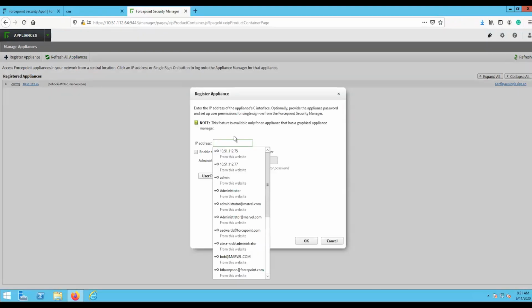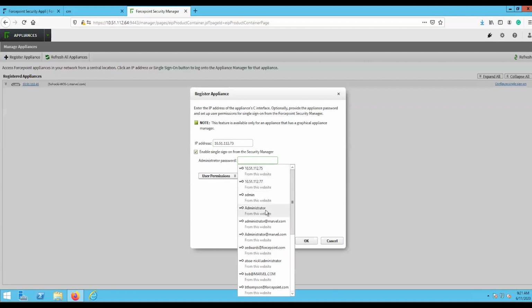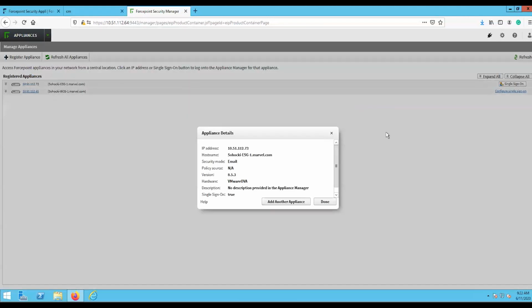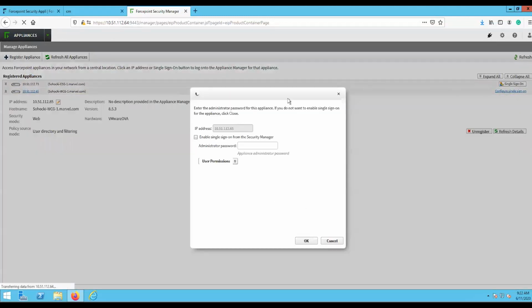Click the Register Appliance button in the top left. In the prompt window, input the C interface of the appliance. Select the option Enable Single Sign-On from the Security Manager. Then input the admin password. Once you have done this, click OK. Then repeat these steps for each appliance in your deployment. If your appliances are already listed but do not have the single sign-on enabled, then select the button on the right that says Configure Single Sign-On. Then input the admin password and click OK.